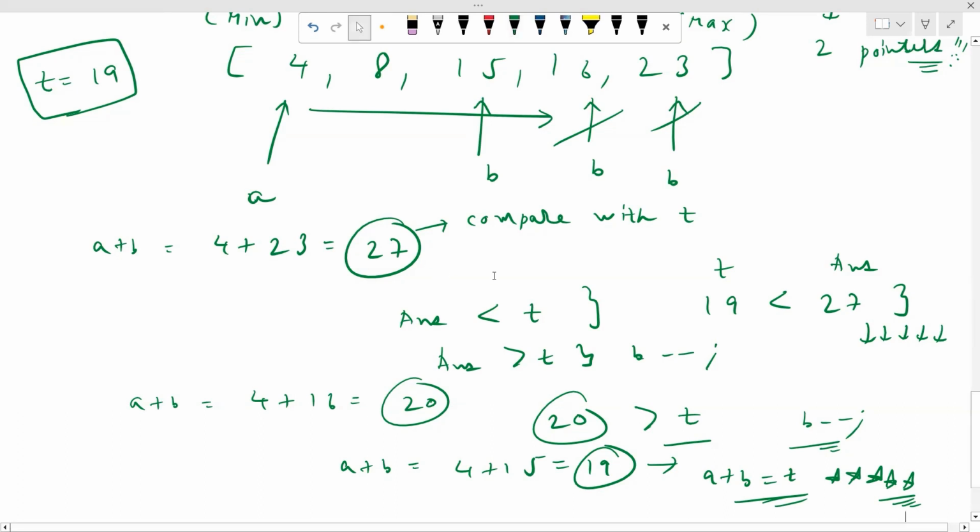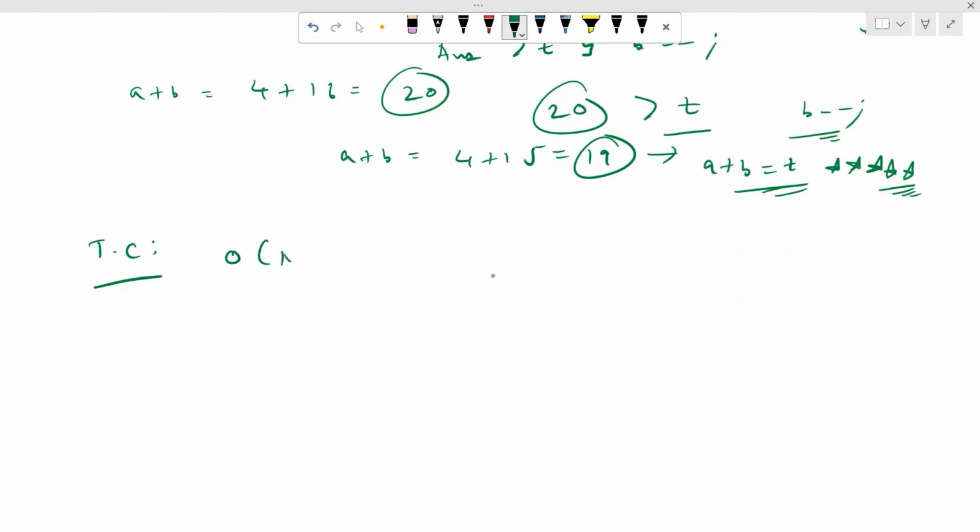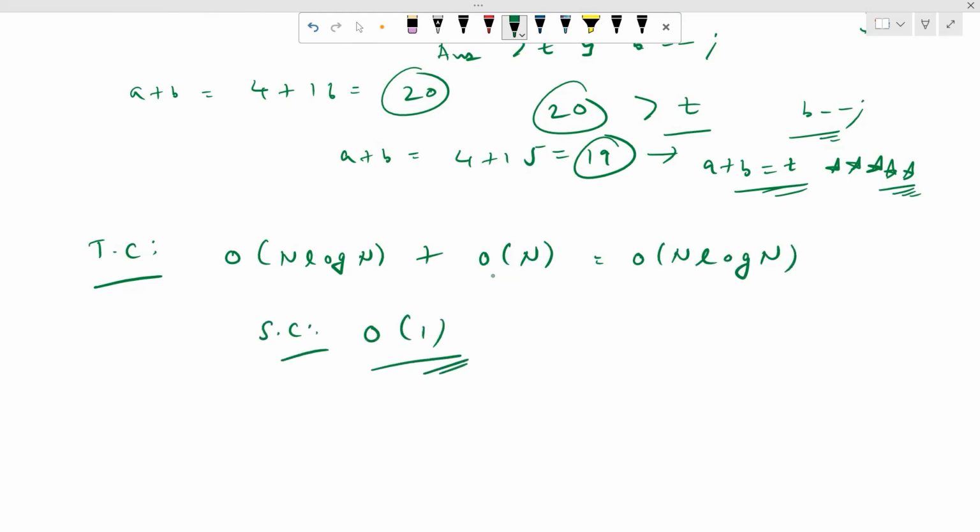Now let's try to discuss the time and space complexity for the same. Time complexity: since we are sorting our array, it will require big O of n log n, right? And after this, we are just traversing over the array, so it will require big O of n. Ultimately, this will boil down to big O of n log n, right? And the space complexity would be big O of 1, right? I hope this approach is clear to all of you, like why we choose sorting and why we require two pointers, all of these things, right?